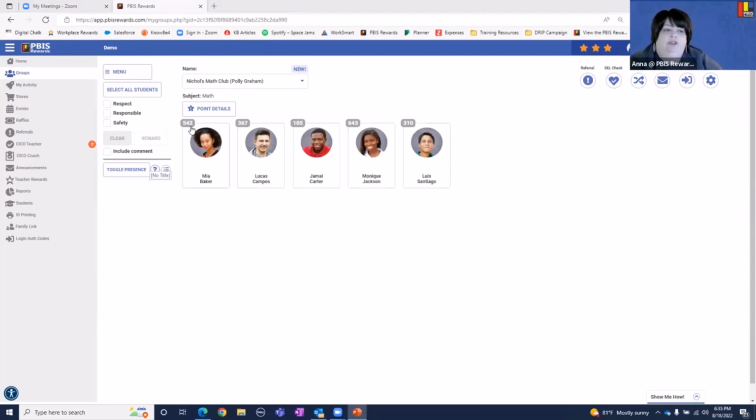And some teachers, this is the screen that they also display for their students, so they know during class when they're earning points and they hear that little sound, or they can see when they're earning points by that number changing.